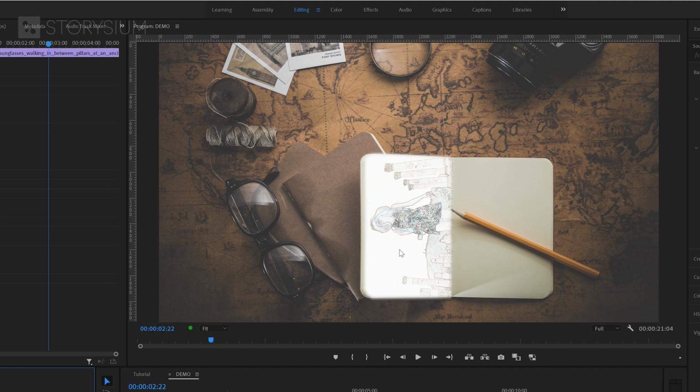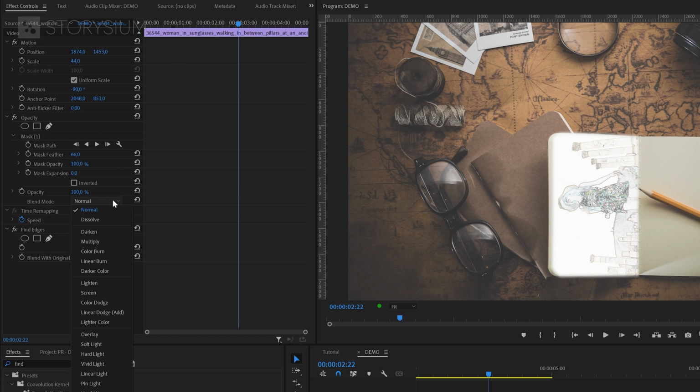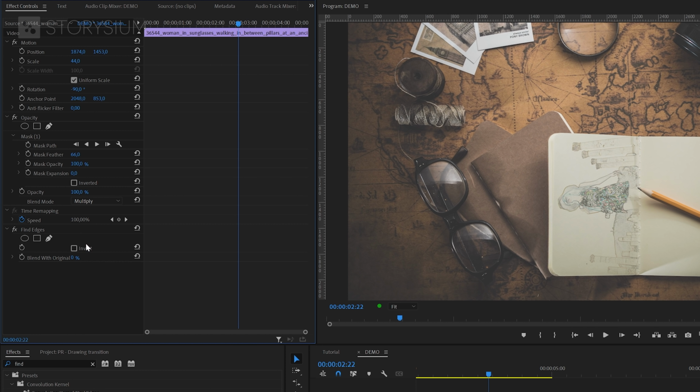But you can also see that the lighter parts of the image are way too bright, and that's why we're going to change the blend mode. It all depends on the footage itself, but if you use a white paper as a background, then you can choose Multiply or Darken as the blend mode.